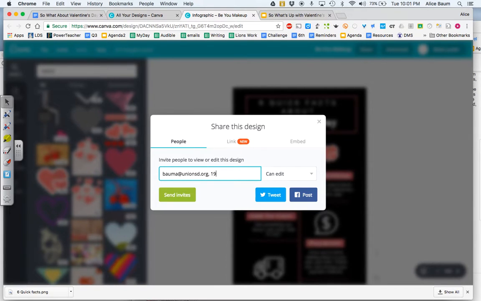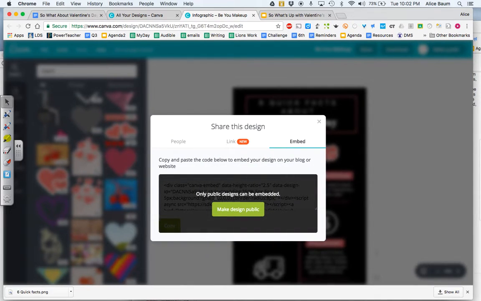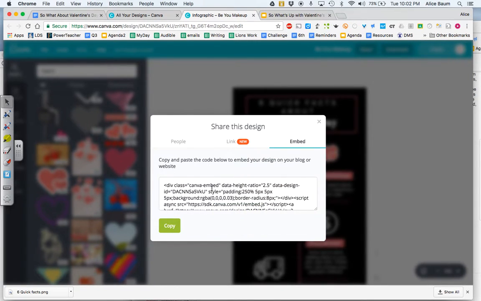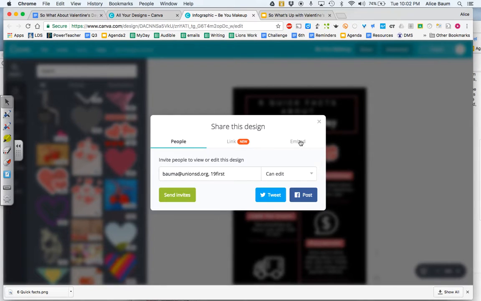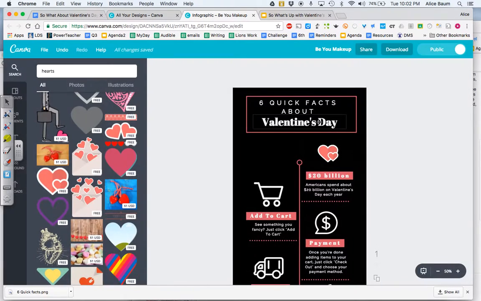Just put a comma and do your 19, first, last, and share it with yourself. And then send invites. You can also embed this. And it says only public designs can be embedded. But you can embed this, copy this code, and then you will add that code onto your website. So whichever way you do, definitely email it, but also you can try embedding it onto your website and say your first infographic.